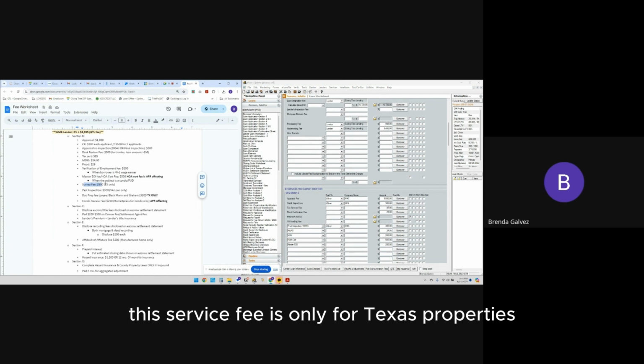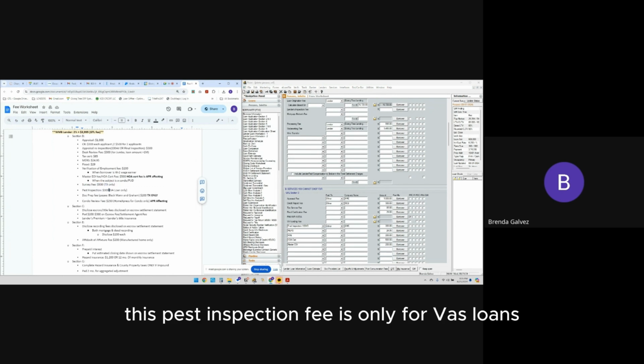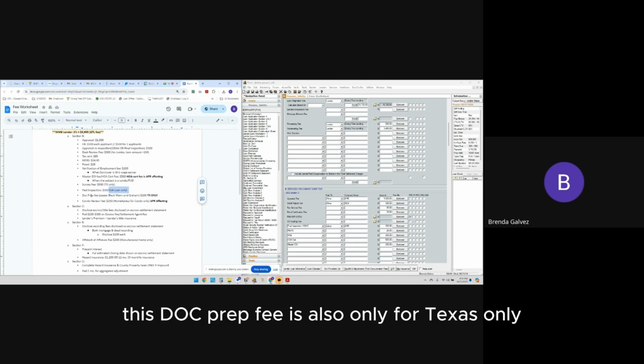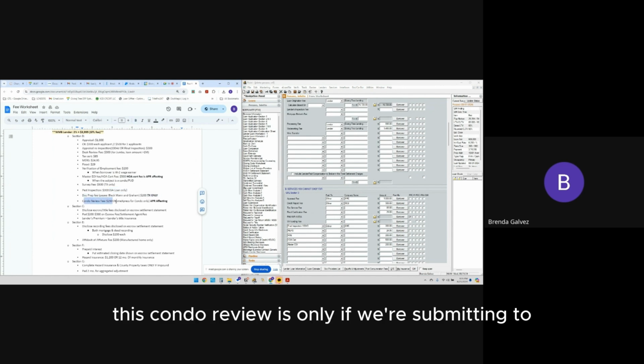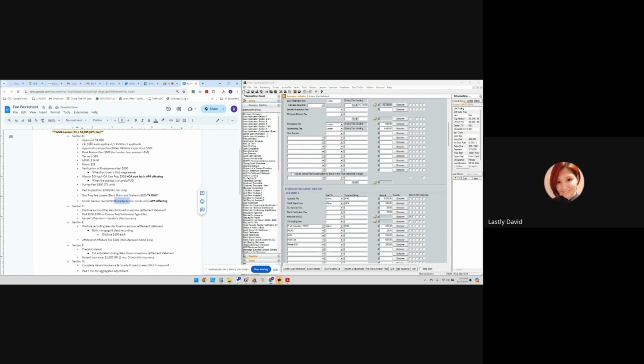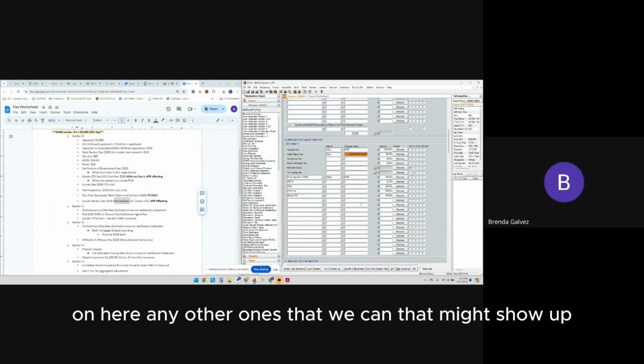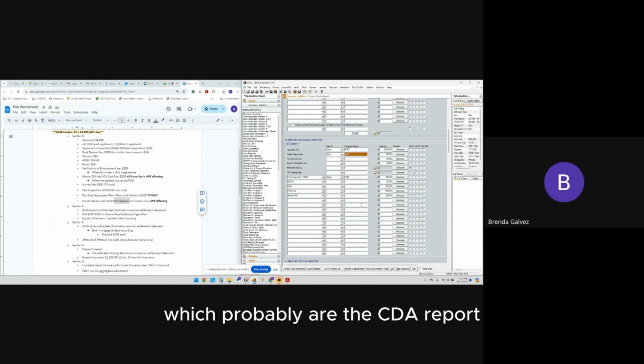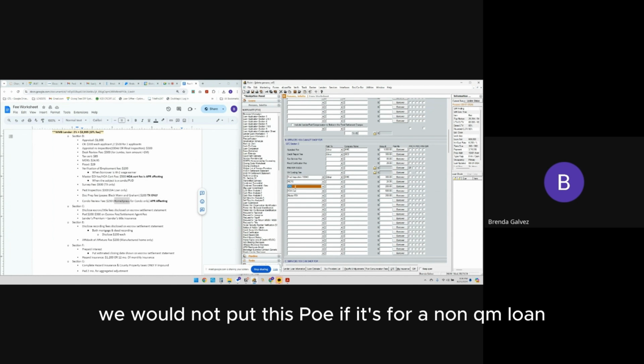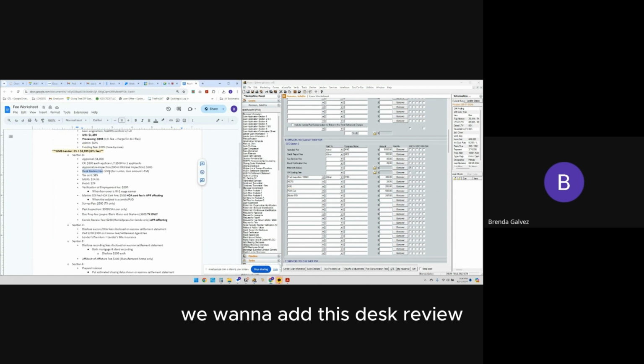This service fee is only for Texas properties. This pest inspection fee is only for VA loans. This doc prep fee is also for Texas only. This condo review is only if we're submitting to this specific lender. On here, any other ones that might show up is probably the CDA report, which is similar to the desk review. That's about it. I don't see any other ones I can think of. If this was a self-employed borrower, we would not put this VOE. If it's for a non-QM loan, we want to add this desk review.